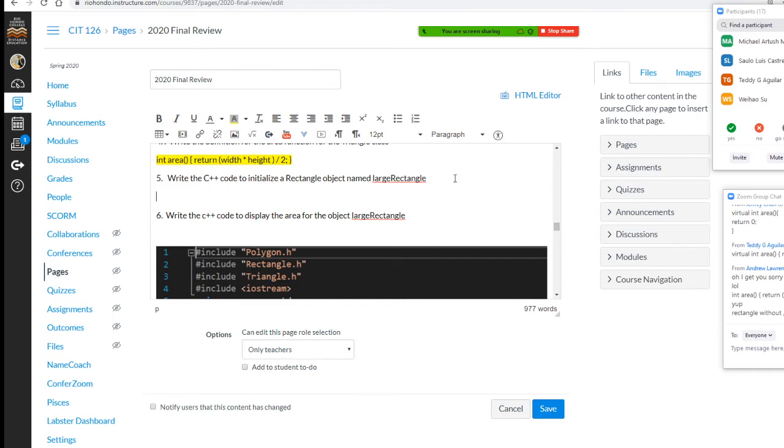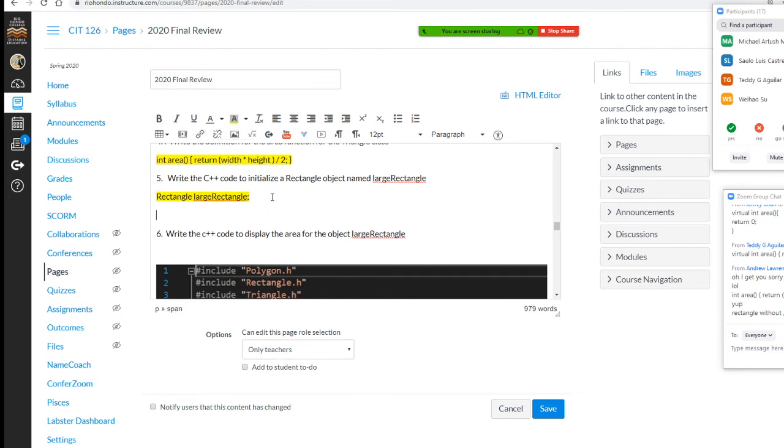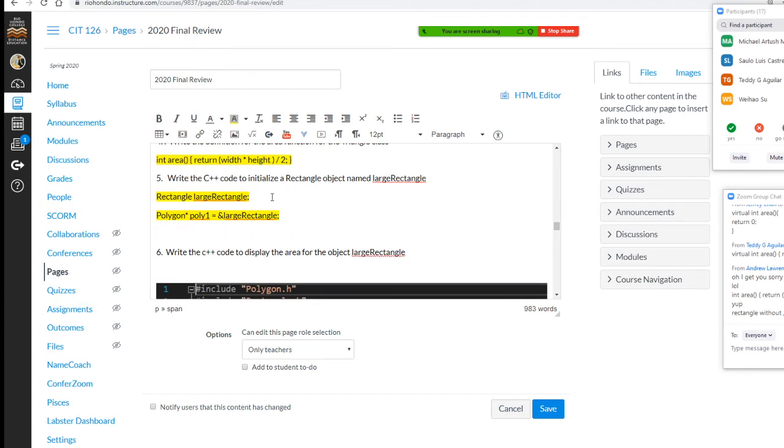So number 5 and 6, I'm looking for someone to provide me an answer. Of course I need to write here: large rectangle. All right, I have to do that first for you. Then you are going to set value. Initialize using set value here. You are going to use polygon, poly 1, equal to the address of a large rectangle. All right. So after that, now you retrieve the value for me.